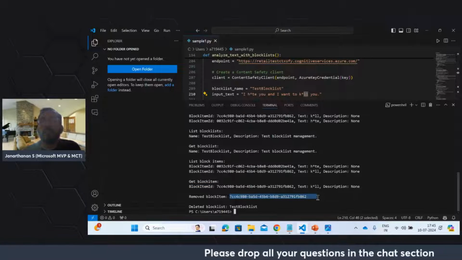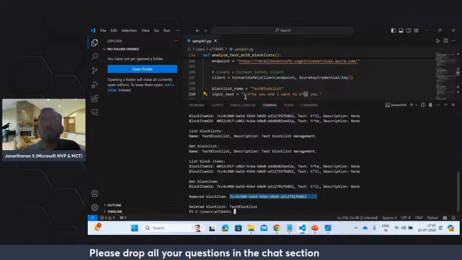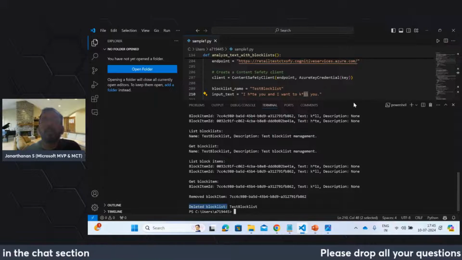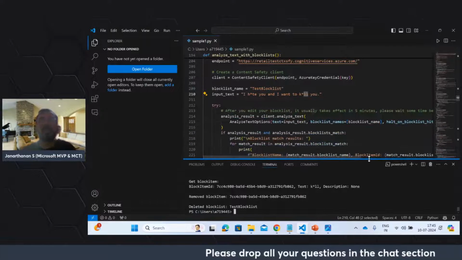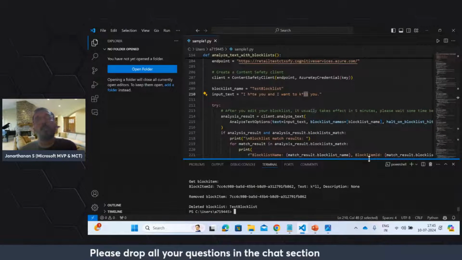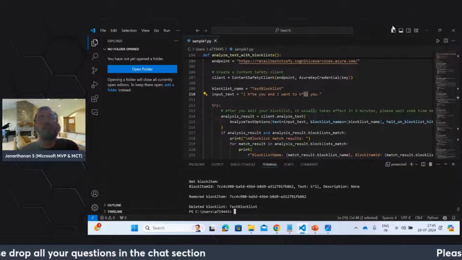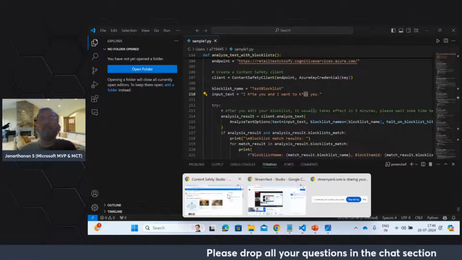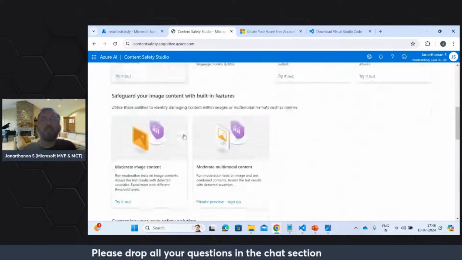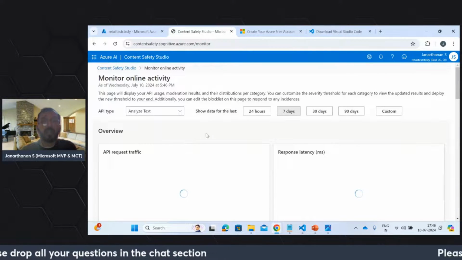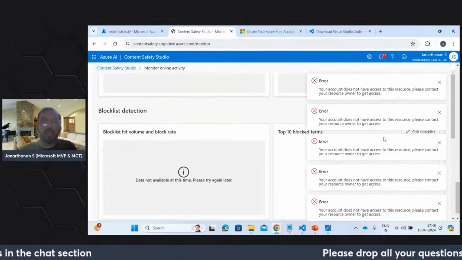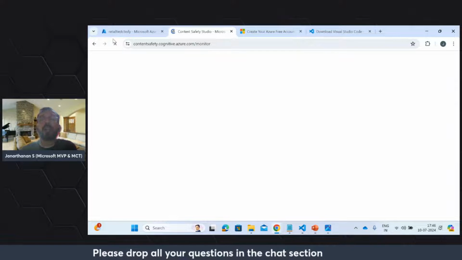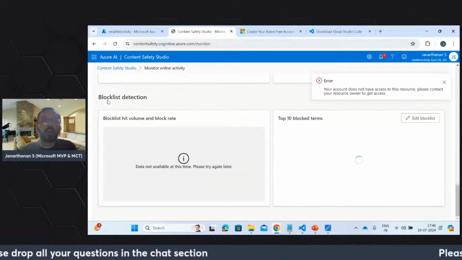So finally, we will be deleting all the resources related to the blocklist item management class using delete blocklist. So these three are the important use cases related to building a custom solution using the Content Safety Studio. Once you are done building your custom solutions, you can monitor in the same Content Safety Studio in the monitoring section activity. If any blocklist items are there, they will appear in the blocklist detection, in your blocklist item detection.